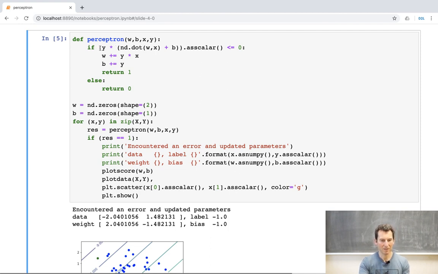And what it does is, if the data is incorrectly classified, so if y times the inner product between w and x plus b is less than or equal to 0, then it updates the weight vector to be the weight vector plus y times x, and the bias correspondingly plus y. And it also returns that, hey, I encountered an error. Otherwise, it just returns 0 and does nothing to w and b. Okay. And then once we have that, well, we can actually run the algorithm.